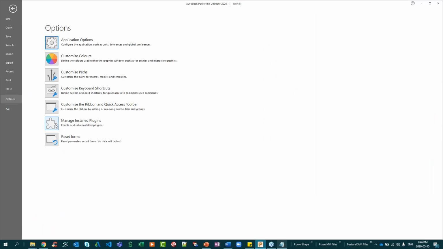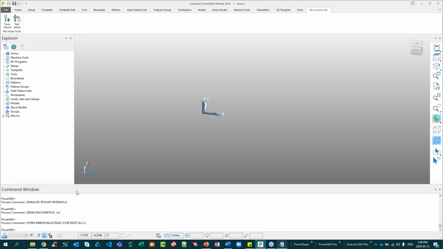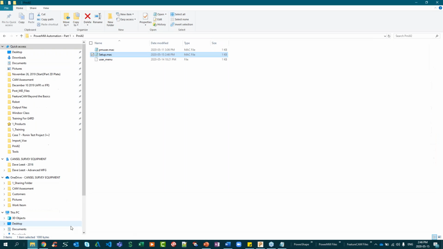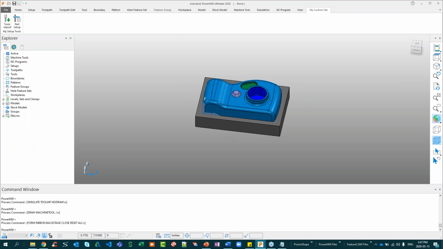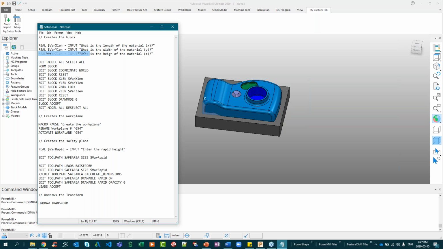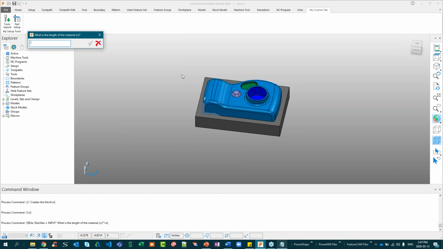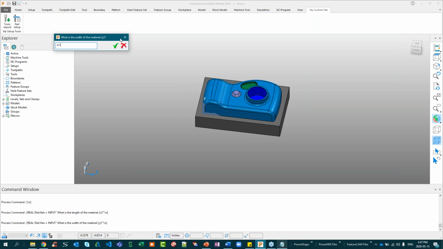And reset the forms. Let's import that file back in. Let's drag this in. And let's just make sure I save this. And let's run the part setup once again. 6.1, 4.1, 2.5.